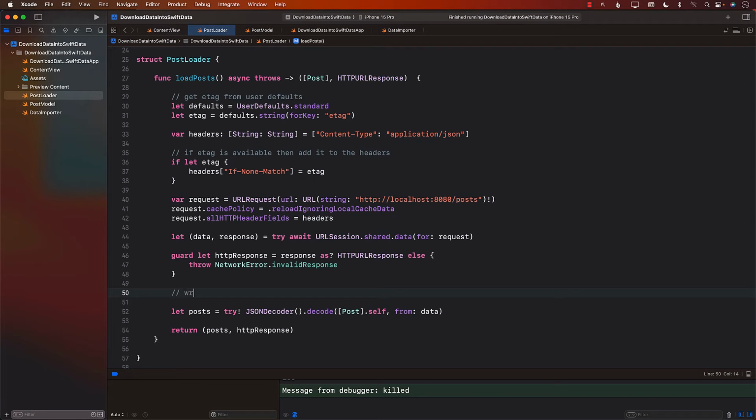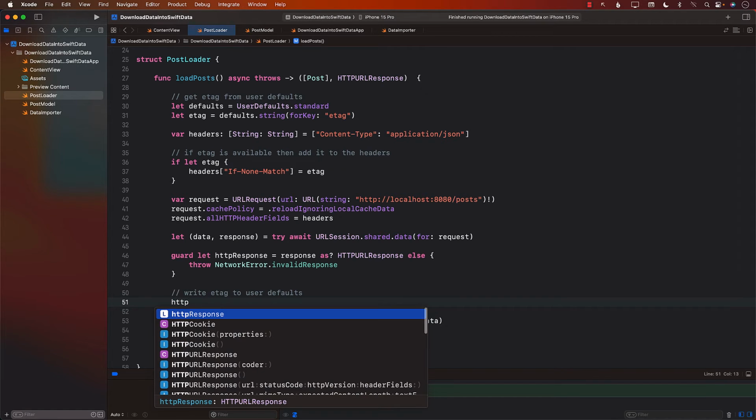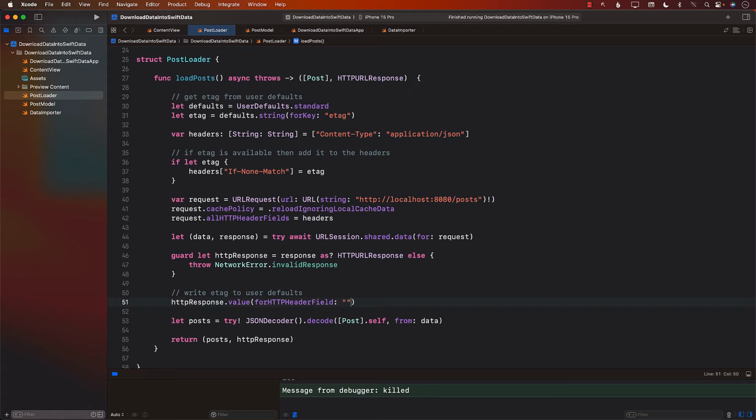So this is going to be interesting because status code will always be different in this case. So let's go ahead and say over here, write ETag to user defaults. We already have the defaults. Well, what about the code itself? Can we say HTTP response dot value for header field? Okay, we will say value for header field, which is ETag, and we can get access to the ETag over here, server ETag.